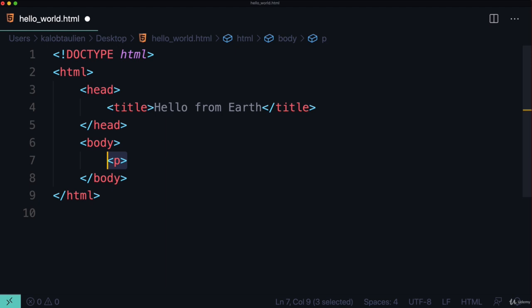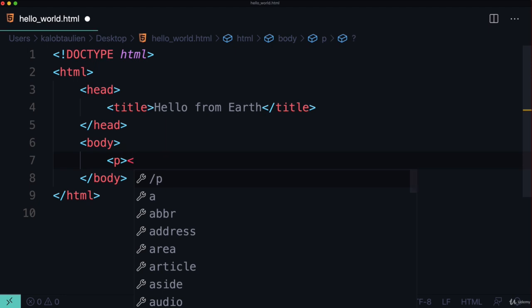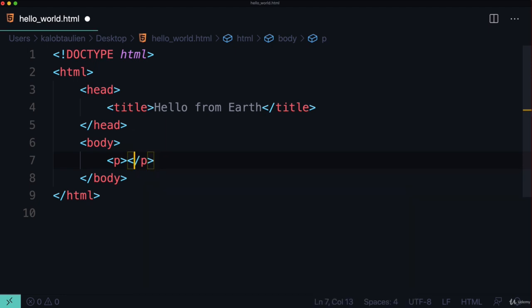But because it's a pretty standard element, we could do p and then we do /p. And this is, again, just our syntax. This is our opening tag, our closing tag, and the whole thing together is an element. So P stands for paragraph, but we don't write paragraph. We just write P for paragraph.